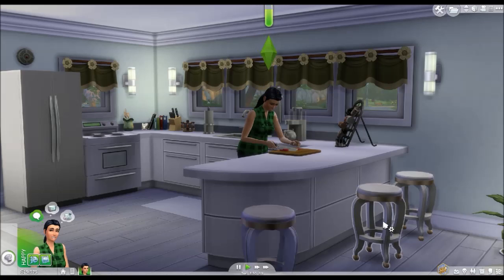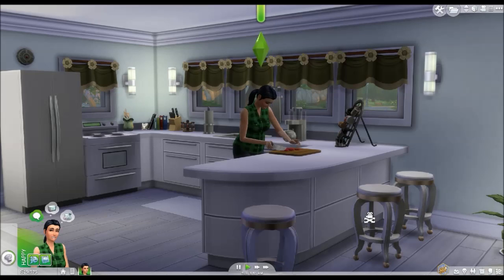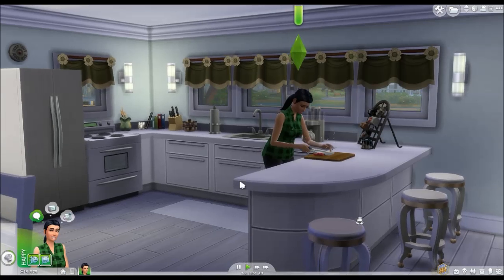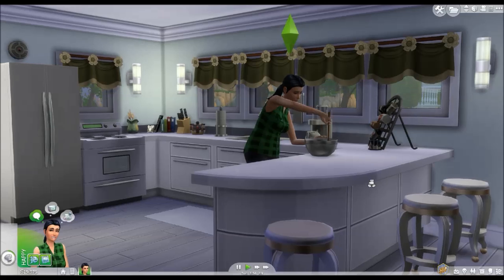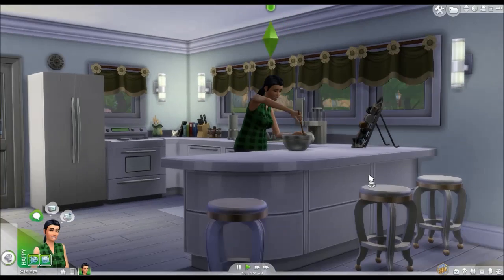And she's enjoying her cooking, and she has plenty of room, and even with all the clutter that's there, she can do everything she needs to do in her nice kitchen.